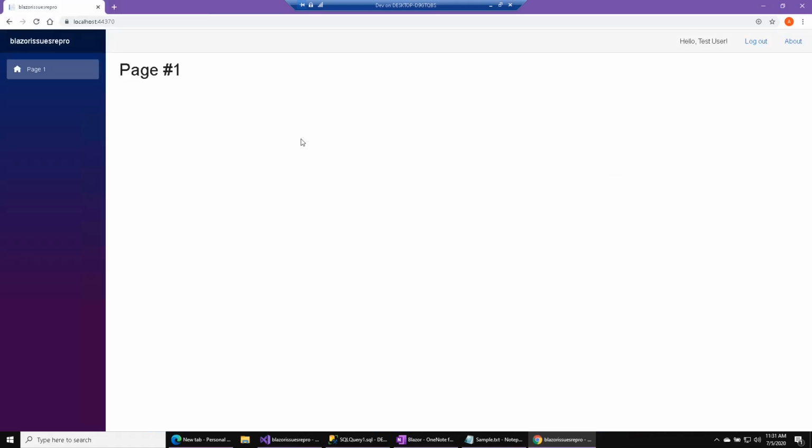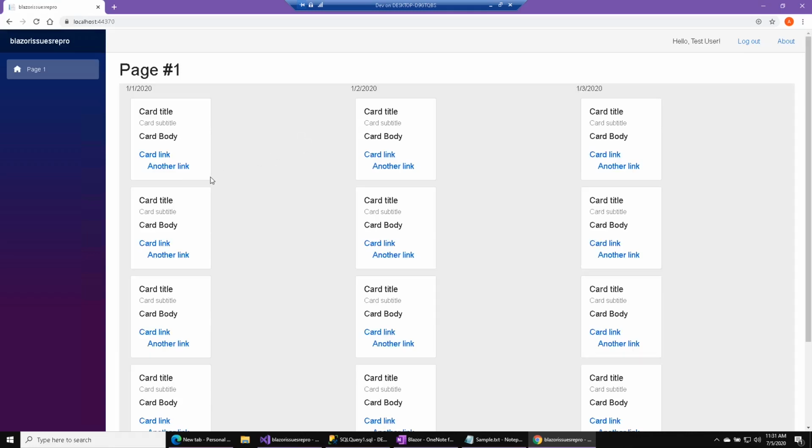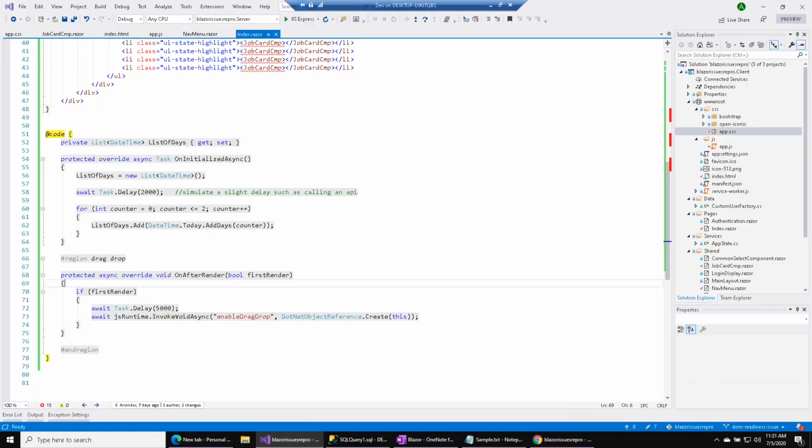I'm gonna refresh the page. Immediately when it renders, I can't drag it, but then after a little bit I can. So it's presumably because of this delay that I put in. So there is definitely some bug here, that even though we are calling this code in OnAfterRender, as far as jQuery is concerned, the DOM is not ready. Thank you very much.